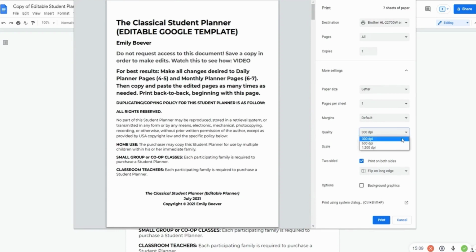You can put the quality at whatever you want. I find that that lowest quality is just fine and saves a bit of ink, but that's totally up to you. This is a regular letter-sized paper. And I go ahead and hit print. And when you do that, it will print out front and back, and it will lay down just the way that you want it for planning purposes.